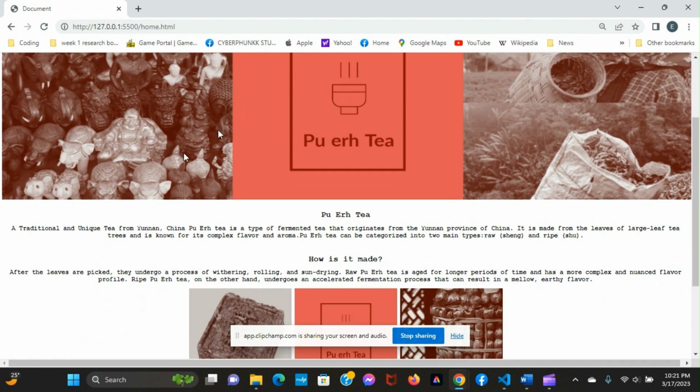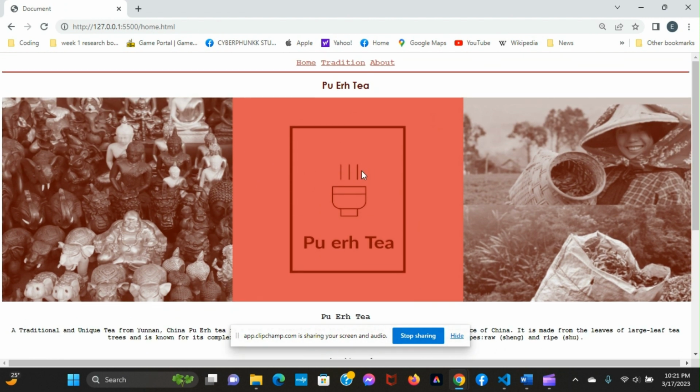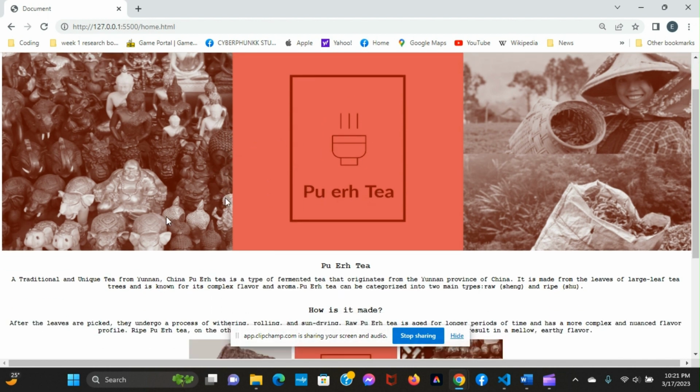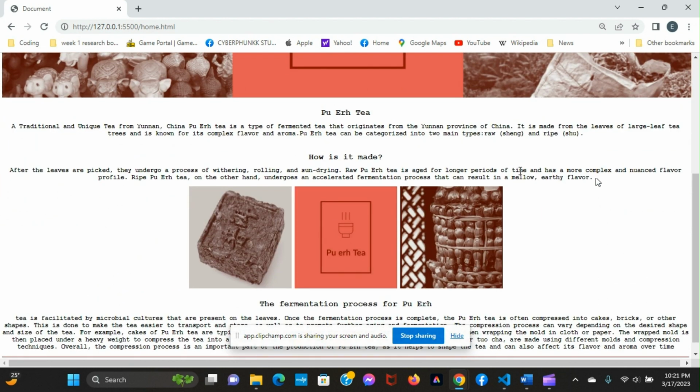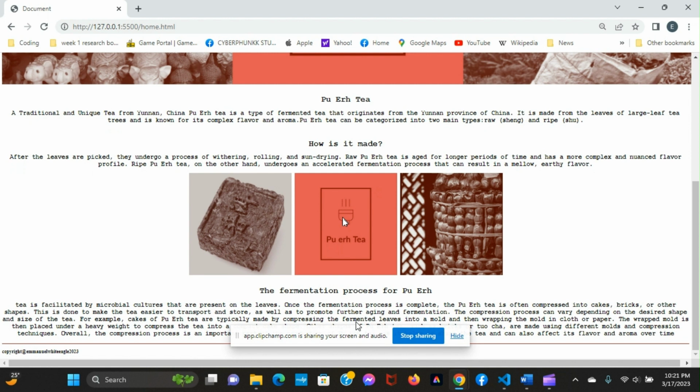So let's go home. So Pure Tea, this is where I did the horizontal line, and then these are the banners I created. I created an identity with labels, the logo. Pure Tea is a type of tea, but I used that as the tea brand. And then I created some images to go with that, and then with this story.